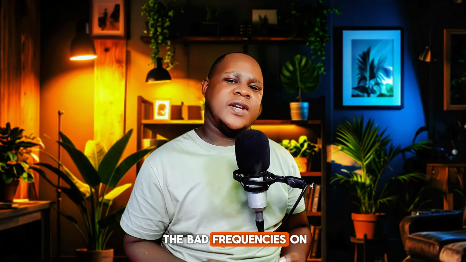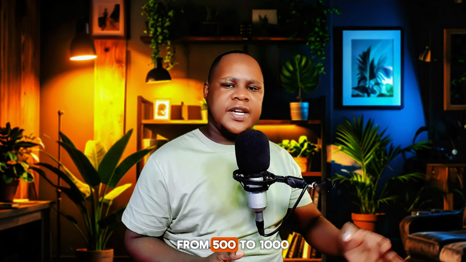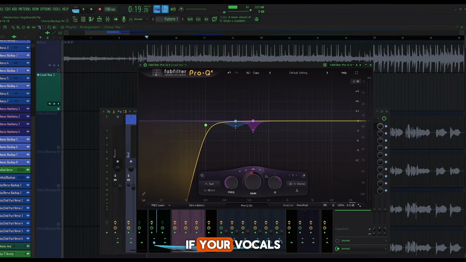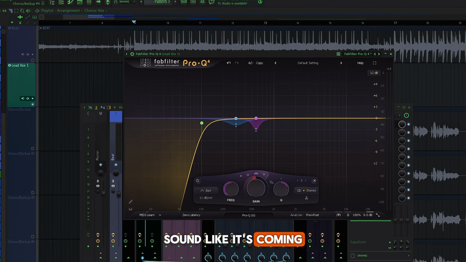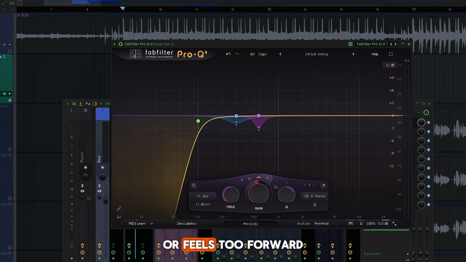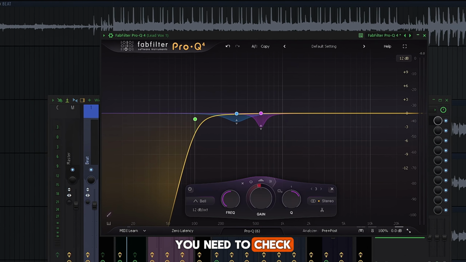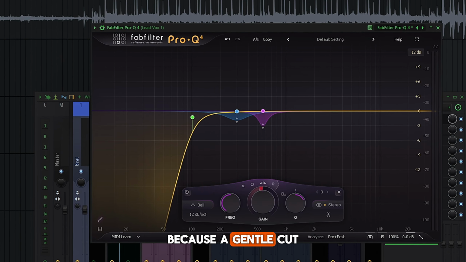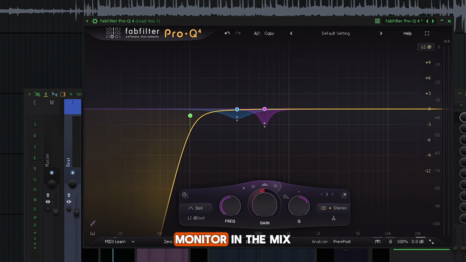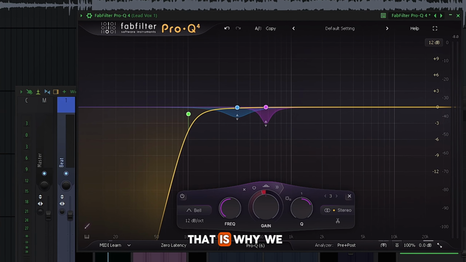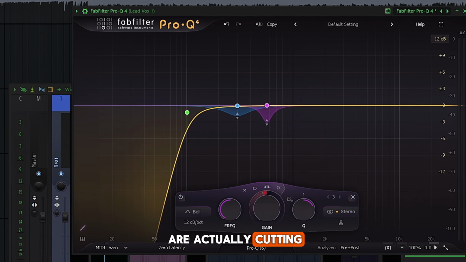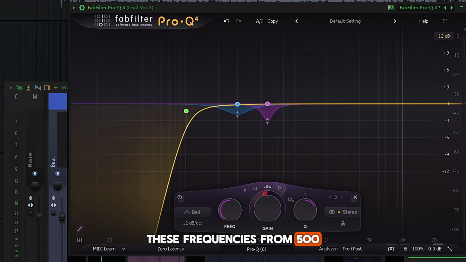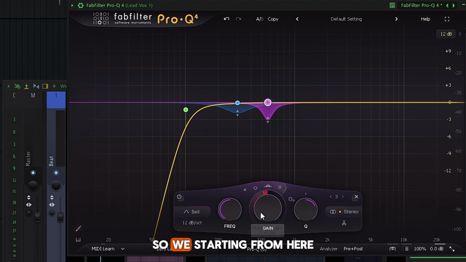So let's try and find the bad frequencies in this 500 to 1000 range. If your vocals sound like they're coming through a telephone or feel too forward, you need to check these areas, guys, because a gentle cut here can help your voice sit more naturally in the mix. That is why we are cutting these frequencies from 500 to around 1000. So we're starting from here.